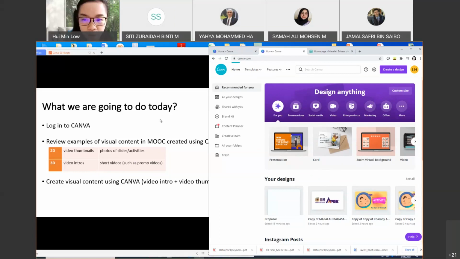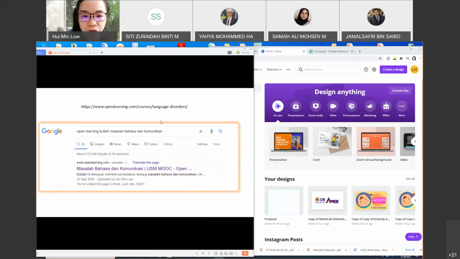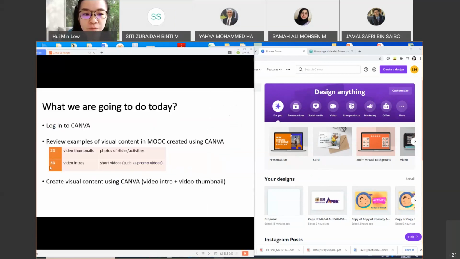And of course, I'm going to show you first how I do it before we do it together. Okay. So today I'm going to focus on a few contents. There are 2 categories of content that we will create for the Microcredential. One is 2D content and one is 3D content. So what is 2D content?